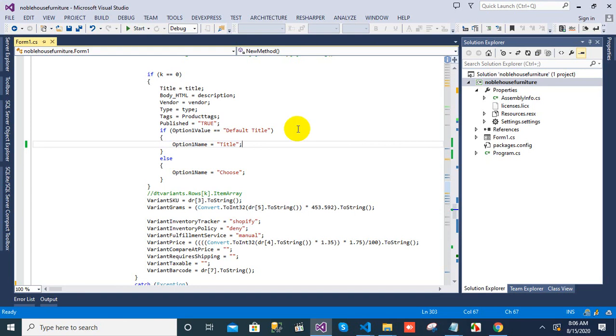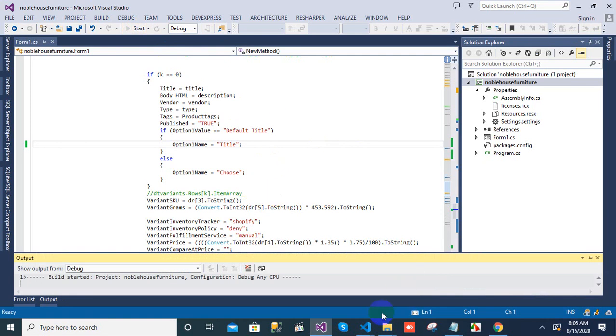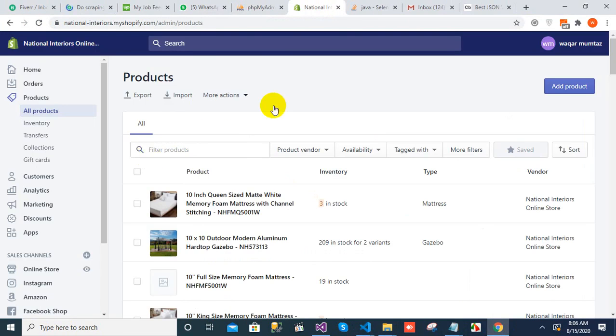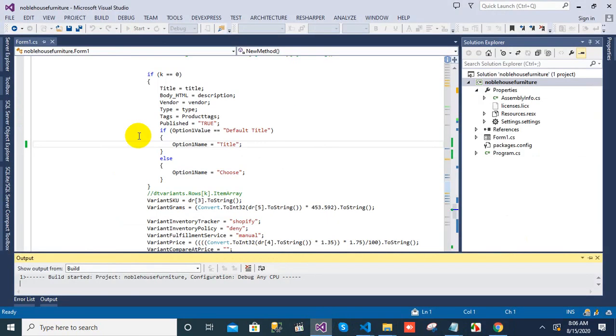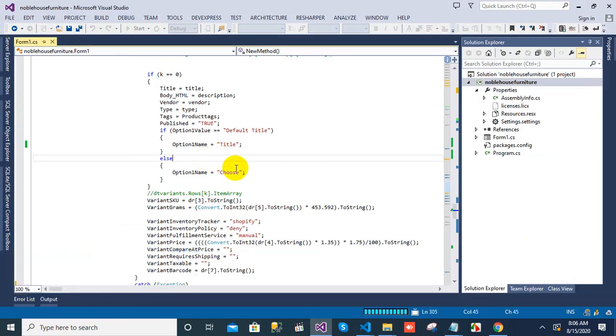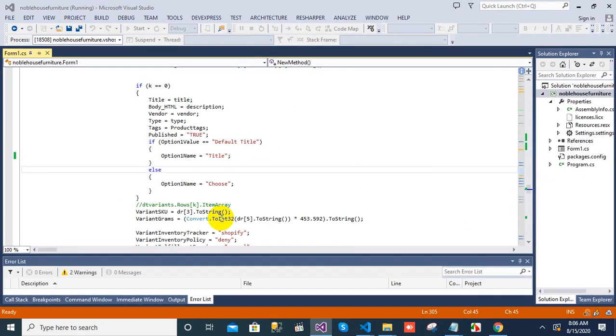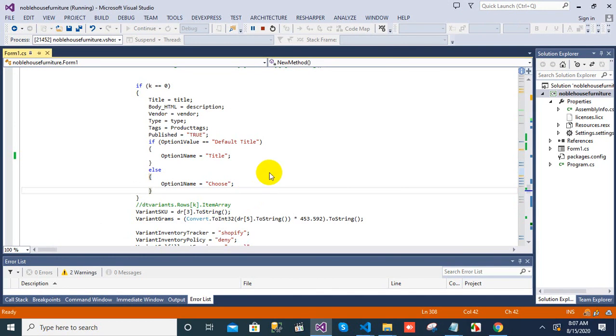Hello. Sir, as you can see, I am going to start this. Your tool is ready to upload products. Okay, so here is the tool I started. Okay, so let me show you how it works.